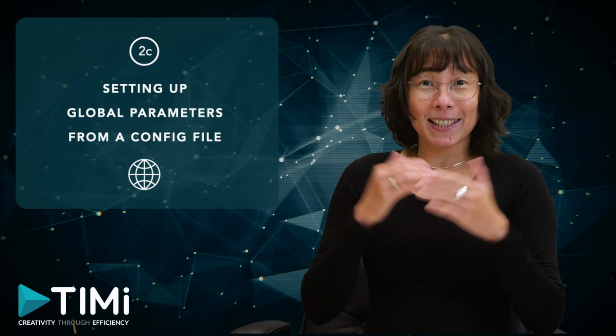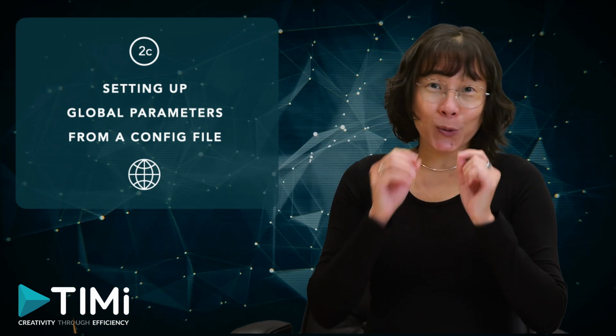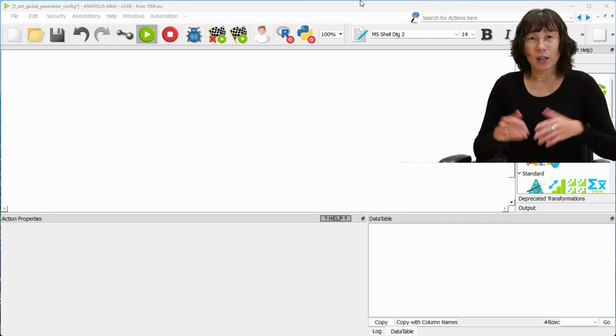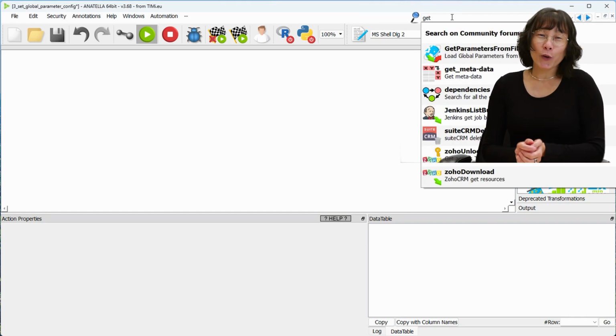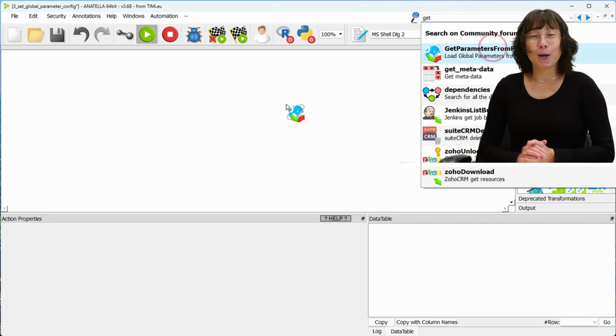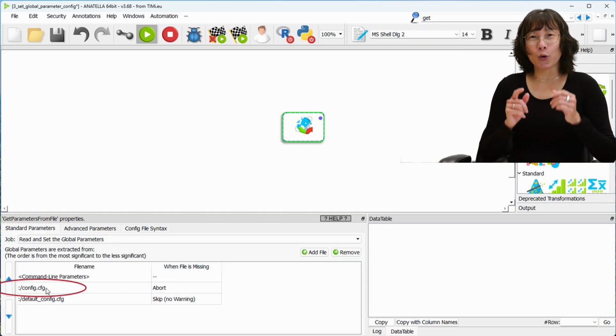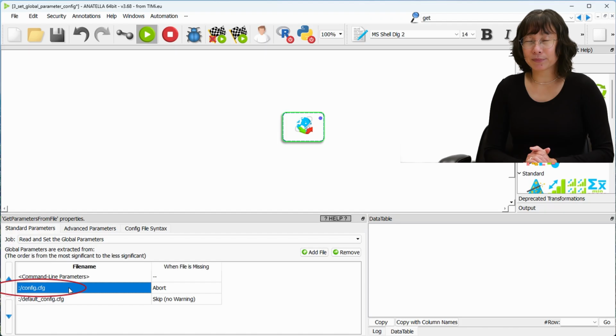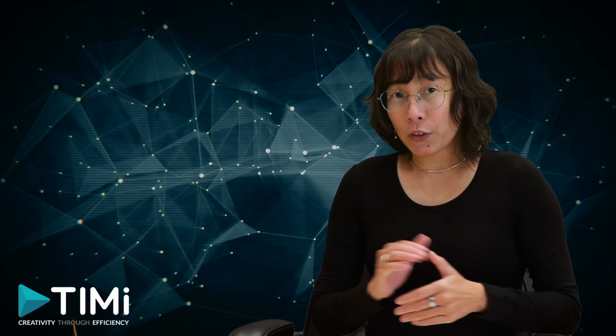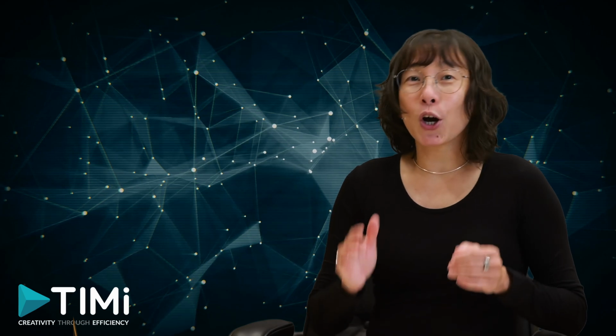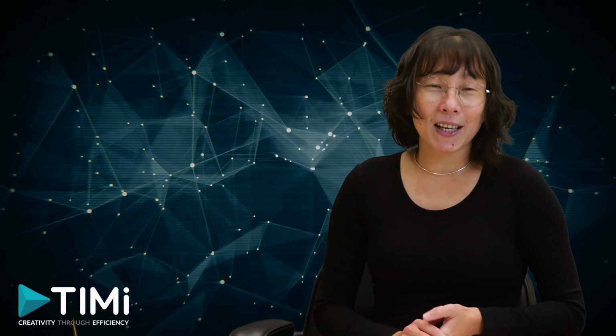Now, let's set up a global parameter from a config file. Create a new Anatella graph and place the Get Parameters from File box on the canvas. By default, this box looks for a file named config.cfg. To create the config file, refer to the config file syntax section for guidance on defining global parameters.